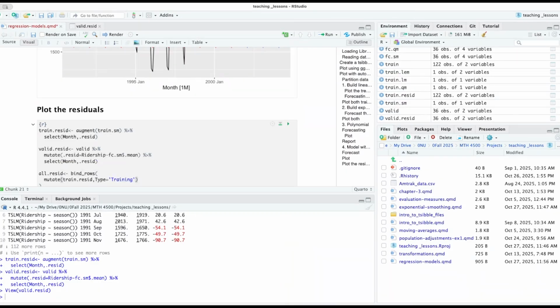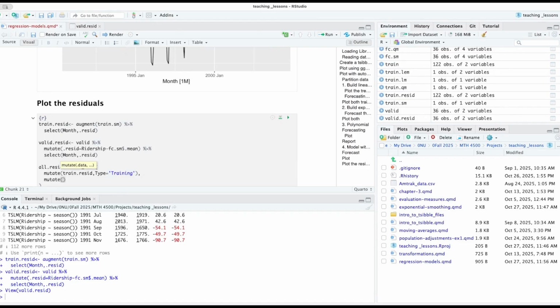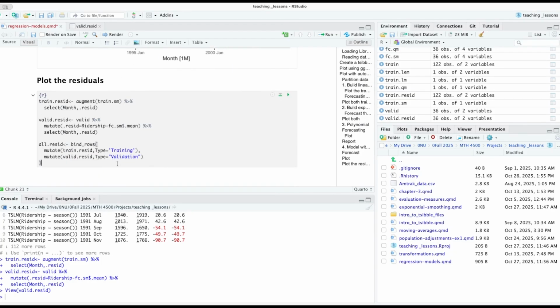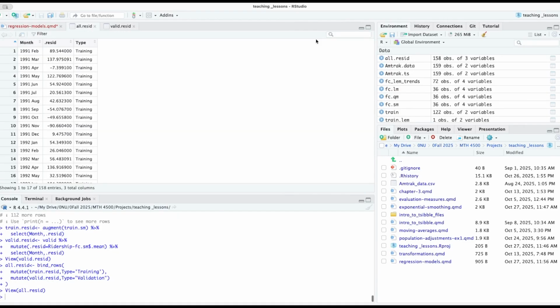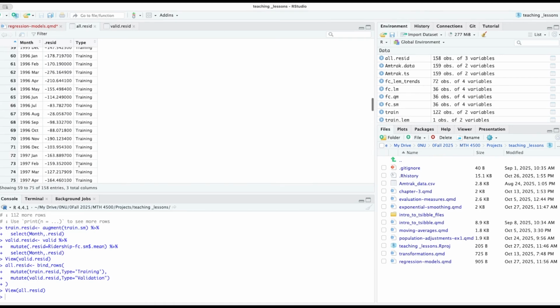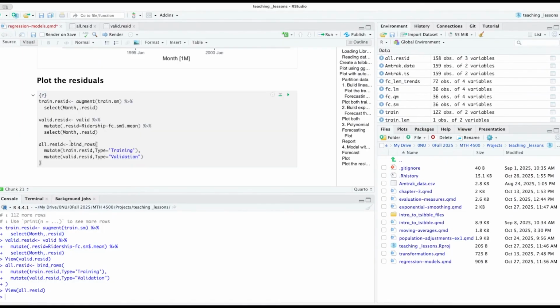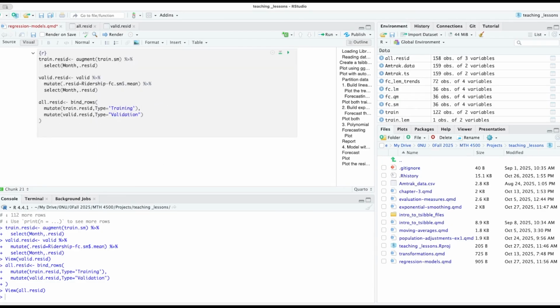Also, I'm going to add another column, which is from the valid residual, and it's going to be validation. I'm creating another column, all reset. I'm adding them underneath each other. One for training, I'm calling it training. The other one, I'm calling validation. That's why I'm using bind rows. I'm putting the other one underneath it, and each value is going to take either the name training versus validation. After that, I'm going to plot.